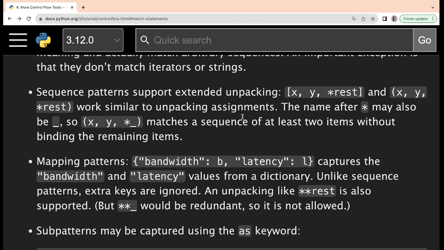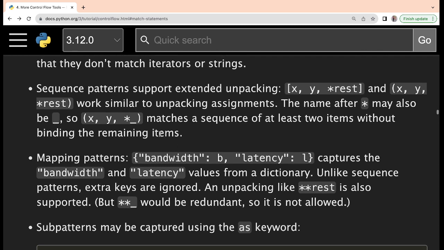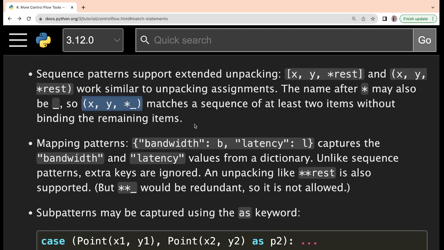Okay, so in case of the match statement, this extended unpacking is supported, so you can write the patterns like this also. The name after the asterisk may also be underscore. So whatever name is used here, like here rest is written, you can write any other valid identifier name, but you can also write underscore because it is also a valid identifier name, right? So it can be written this way. Or you can take a list also which will have square brackets. So it matches a sequence of at least two items without binding the remaining items. Okay, so at least two, like x and y is there, so at least two will definitely be matched, and after that it depends on the rest of the values here. So that is also one feature, that we can write extended unpacking and all.